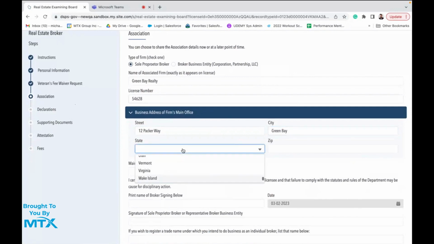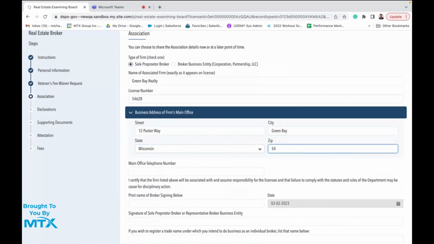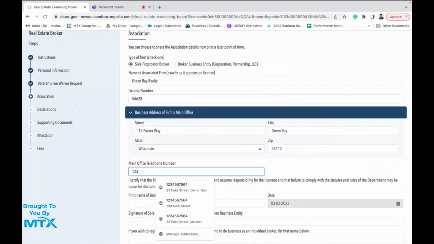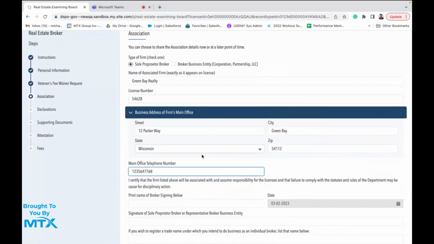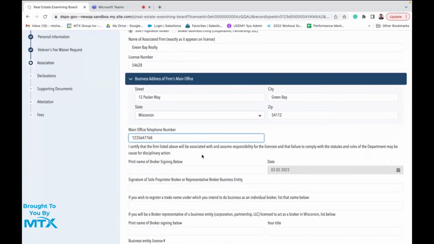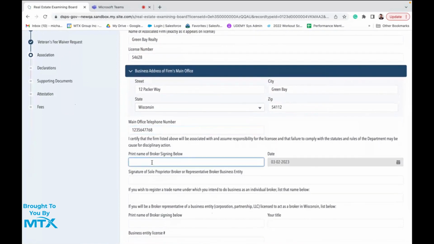For our drop down here, I have the ability to just type a letter. So in this case, I typed W, so I can get to Wisconsin quicker. Go ahead and enter in my telephone number. And then now you're going to certify that the firm listed above is associated and assuming the responsibility for our disciplinary action. You're going to print the name of the broker signing below.